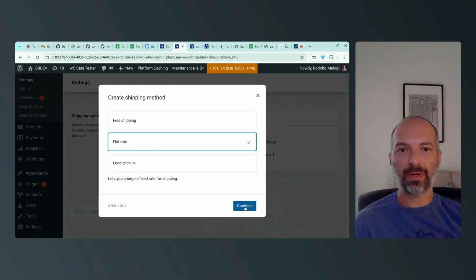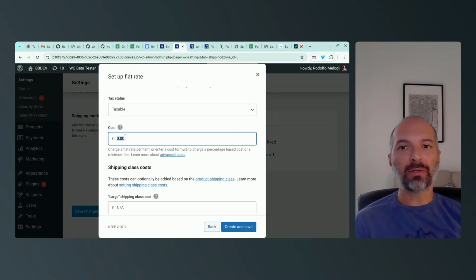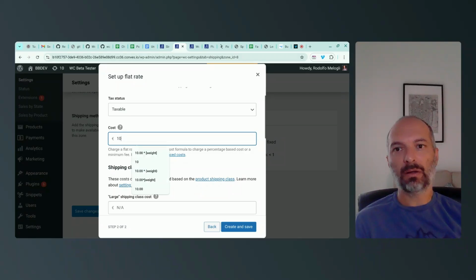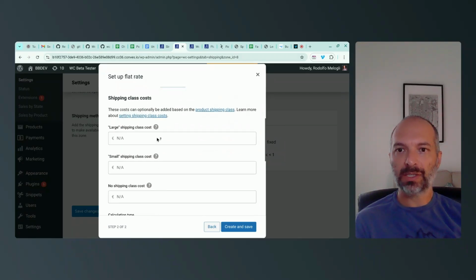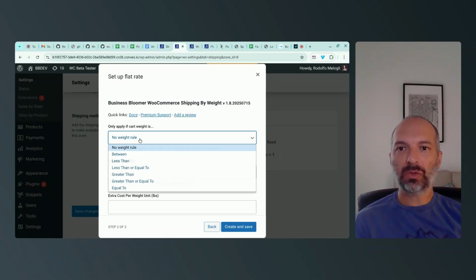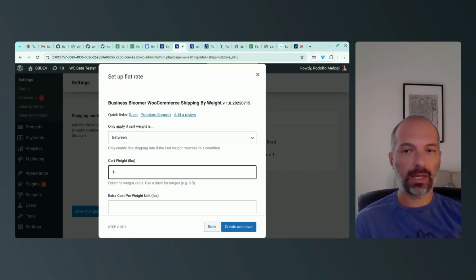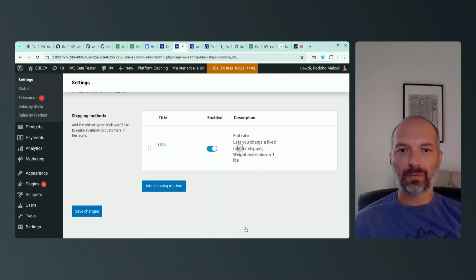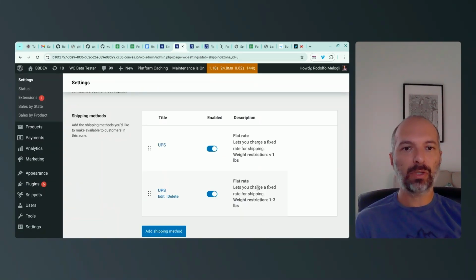Now I want to add a second shipping method. Once again, flat rate. This time I will give it a greater cost, so let's say $10 or euros, whatever it is. And this time I want this rule to be in between 1 kilo and 3 kilos or pounds or whatever. So I'm going to save. And now you will see that the second rate will only trigger if it's in between 1 and 3.